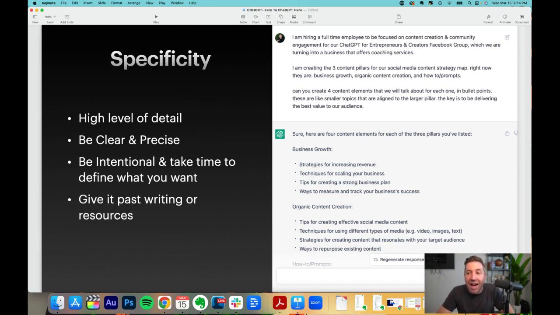And one of the things that I highly encourage you to do is give it some past writing or resources. Something that gives it some specific context about who you are or what you want it to follow.